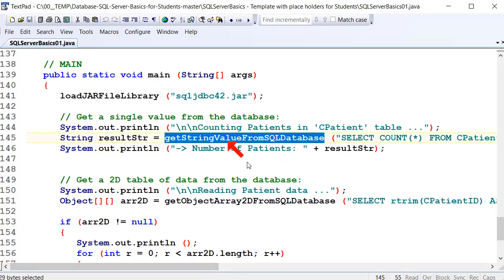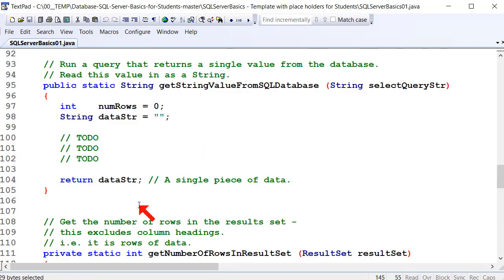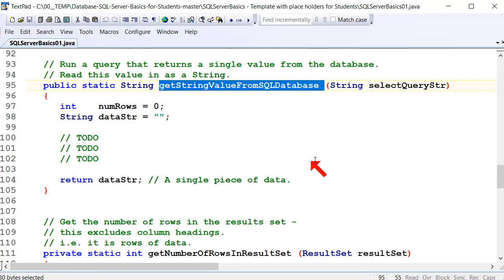We're going to fill in the code for getStringValueFromSQLDatabase. That's the first bit of code we need to write. Let's go back up here. That's what we're going to be writing now.